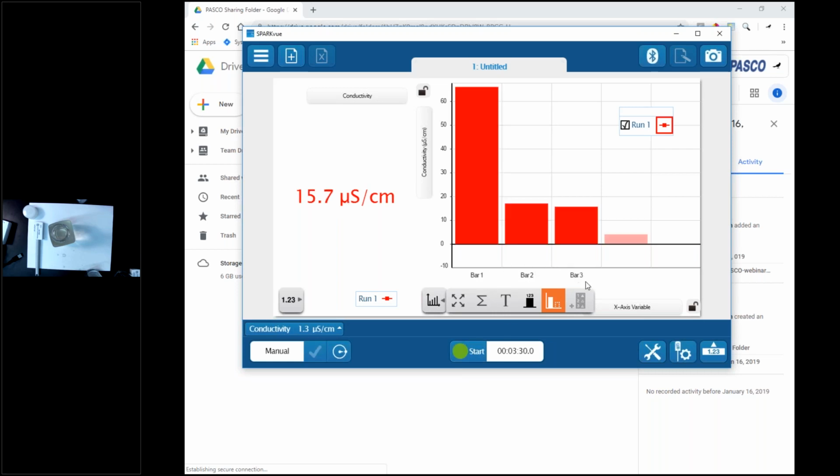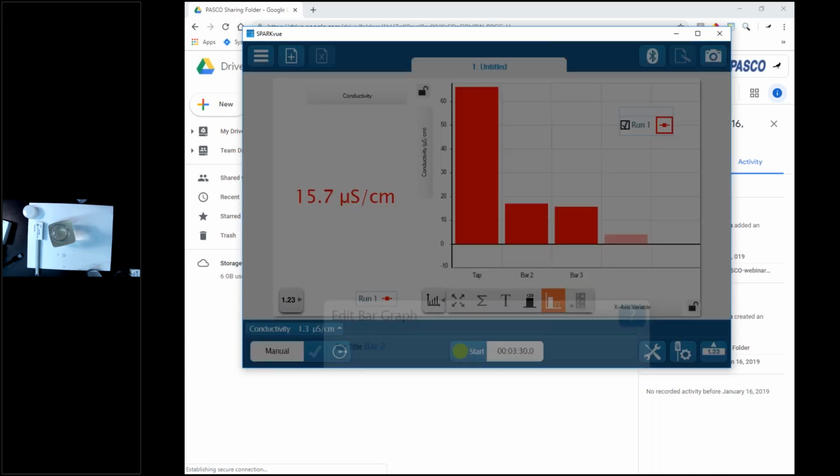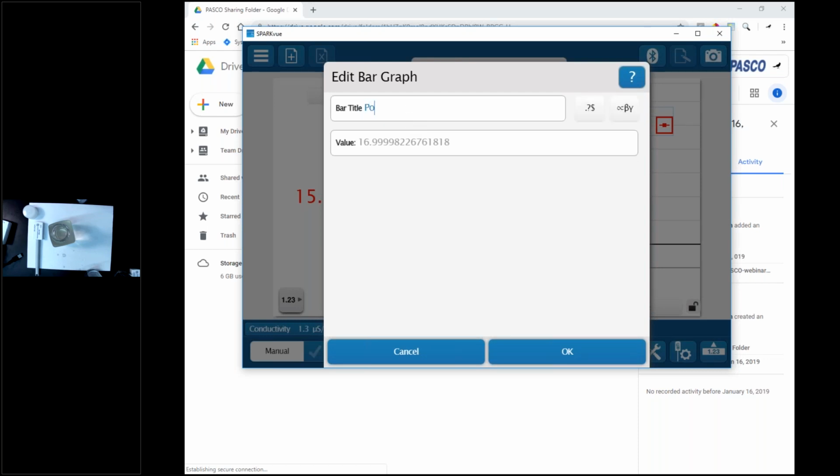And bar 1, bar 2, bar 3, they don't really tell me much about the information that is contained in this bar. So I can rename the x-axis variables by clicking the bar. If I double click the bar, this menu pops up, and instead of bar 1, I'm going to call this tap water and then say OK. And bar 2 was pond water day 1. And bar 3 was pond water day 2.